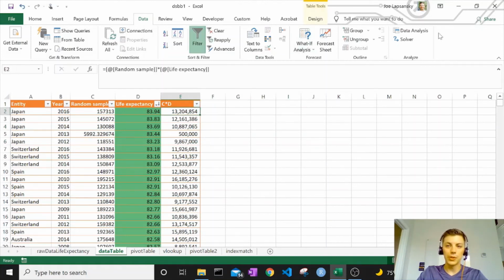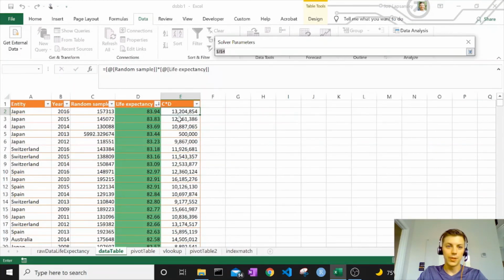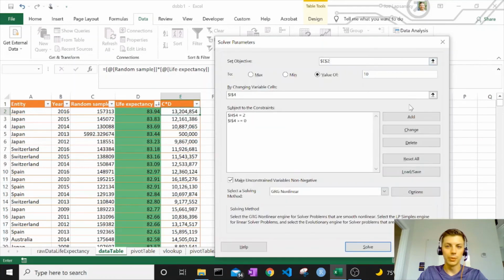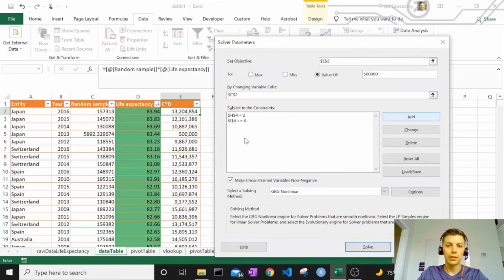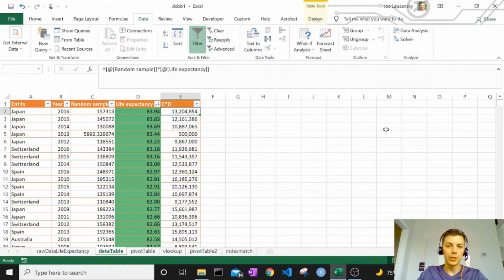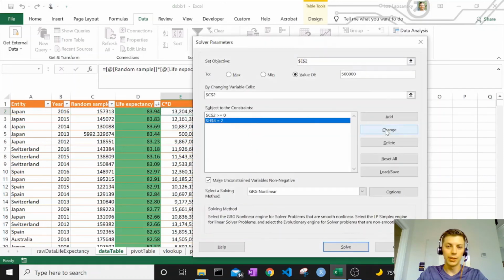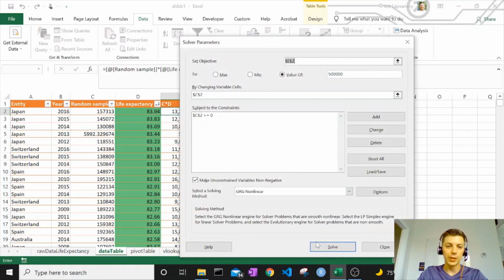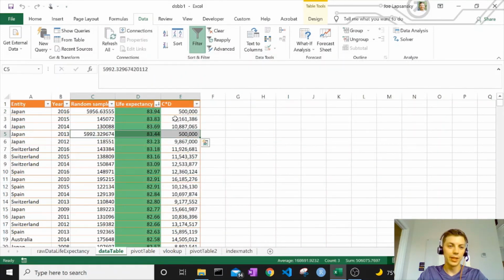We can do a quick Solver on this top one here, and we'll do the same thing. C times D, in E2, equals 500,000 by changing cell Random Sample. We can click Change, and then do this as greater than or equal to 0. We can click this one and remove it, and just click Solve. It'll do the same thing as we did here in the 5th cell, and you can see this equals 500,000. Life expectancy is pretty close, so it's right around the same number of people.